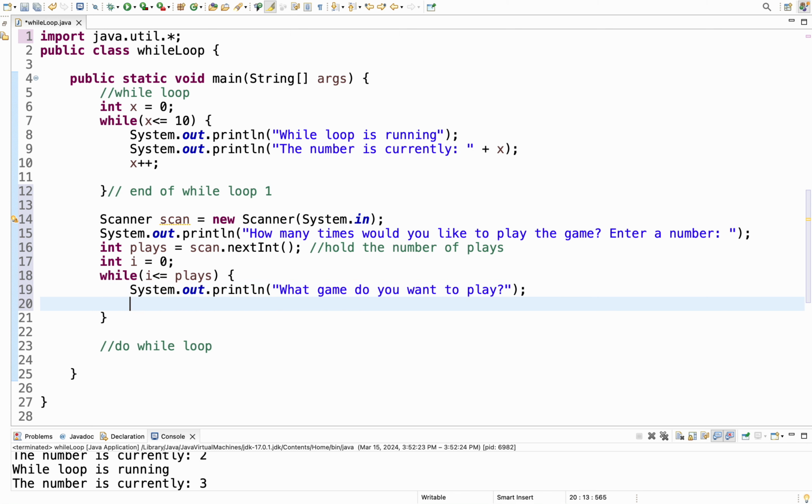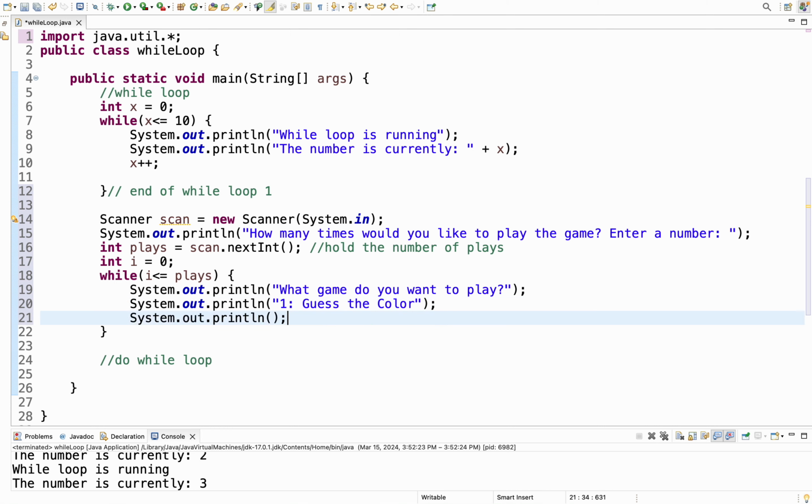Then we'll give them the options. So we'll say 1, guess the color. We'll say 2, guess the number. So 2 simple games, nothing too major, being that this is an example of a while loop. But that would ask them what games they want to play.